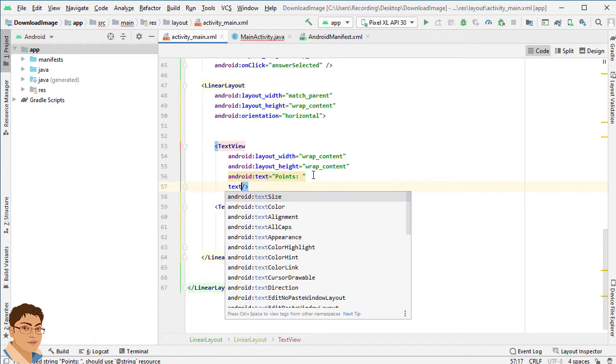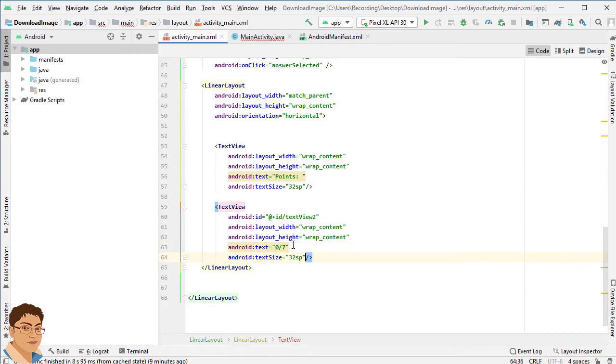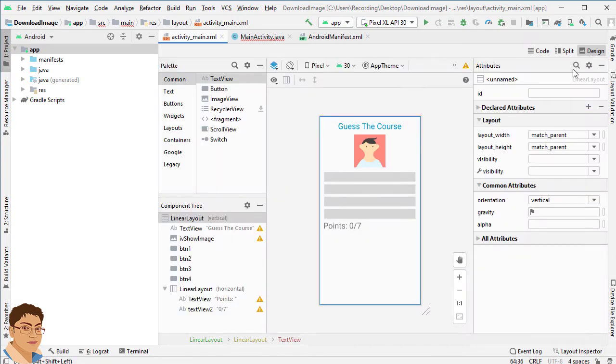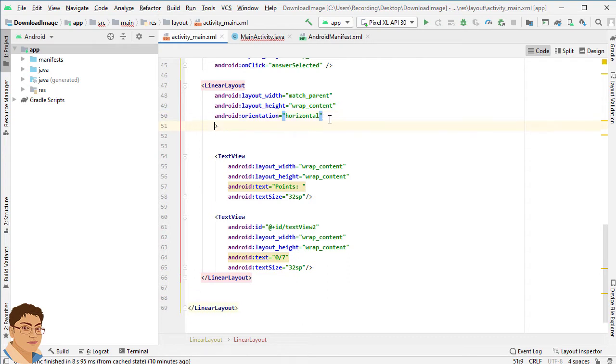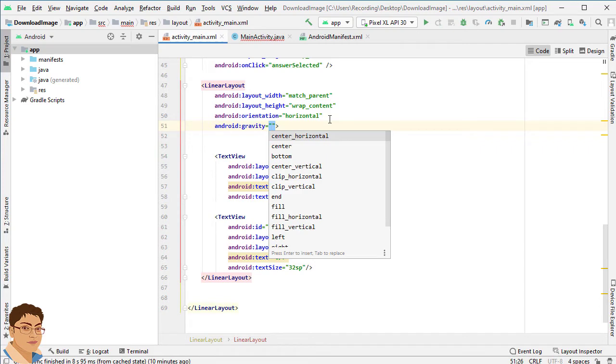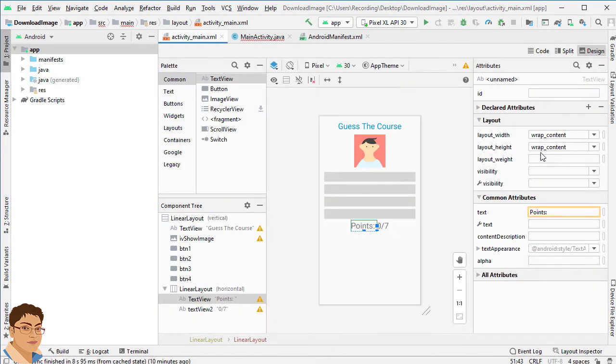And for text size, write 32 sp. Just copy this line and paste here. Check the design. Alright, now we want this to be center aligned. So for that, go to the linear layout and write Android:gravity center horizontal. Check the design again. Alright.